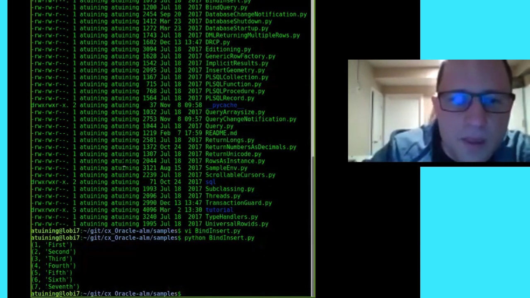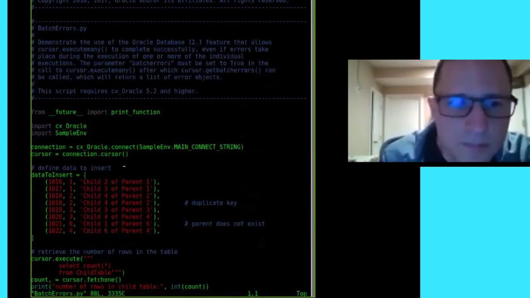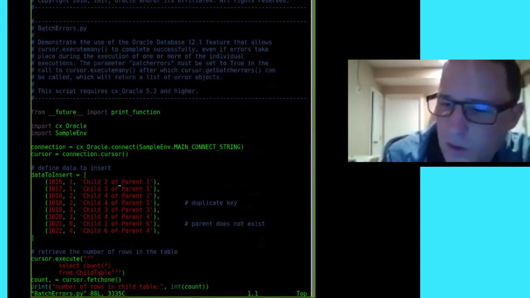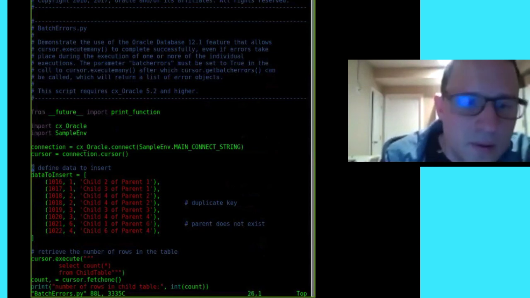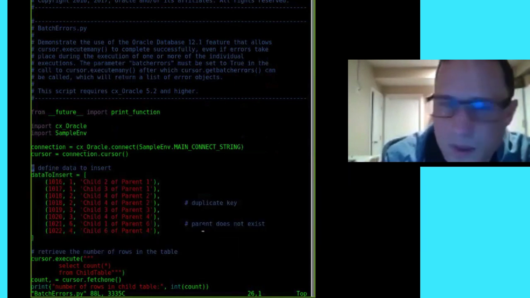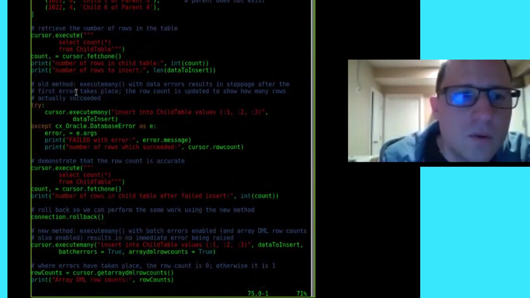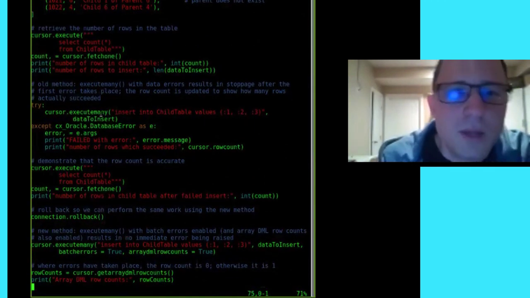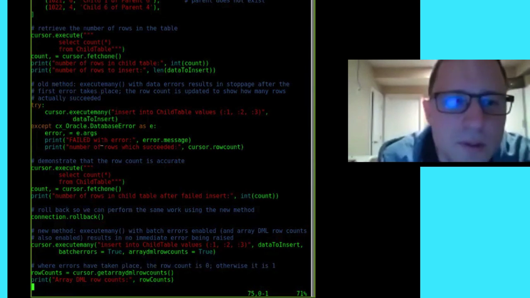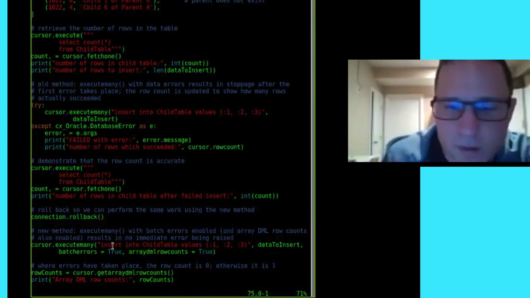The other one that's more interesting is the batch errors one. This should look very familiar. As you can see here, here's our data to insert right here. And we've got our duplicate key and our parent does not exist. And I run it the old way without batch errors first to demonstrate what happens. And then I run it again afterward to show. And I also happen to show array DML row counts.